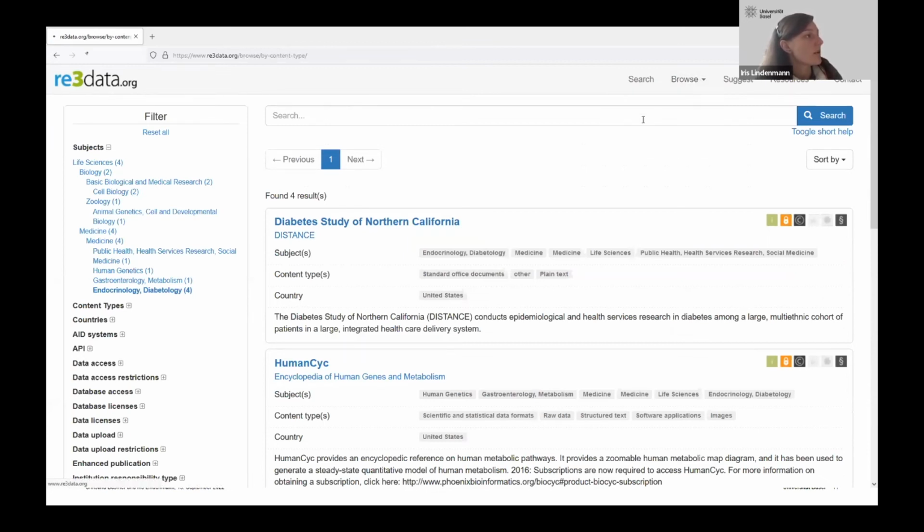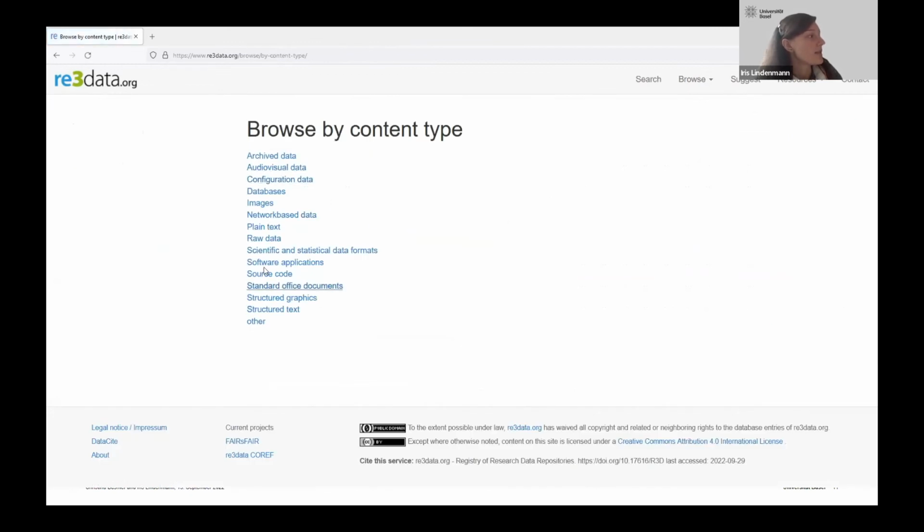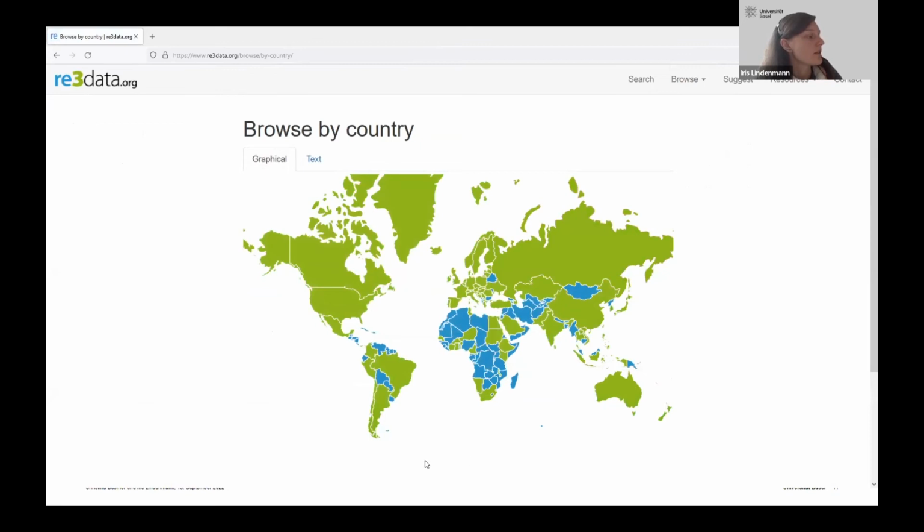You can also browse by content type. Again, this is the same list as the filtering list on the left side in the search view. And you can browse by country. This is this map that you have seen before. And here you can, by a mouse over, see how many repositories are listed from the respective countries.